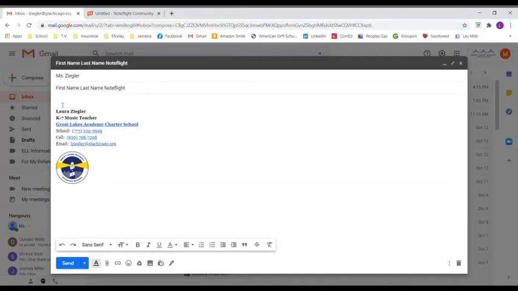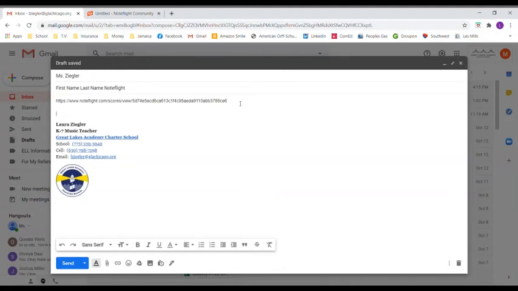Here is where you're going to paste the copied link. And to paste, you either right-click and press paste, or you hold down the Control button and press V. So you're holding Control and V at the same time. Those are 2 ways to copy and paste your link. You're then going to click Send, and then you're done for the day.